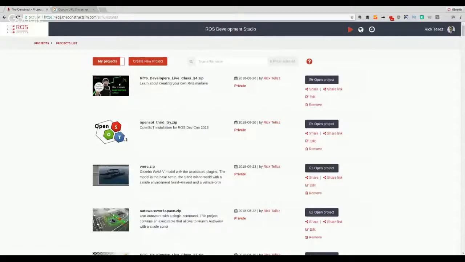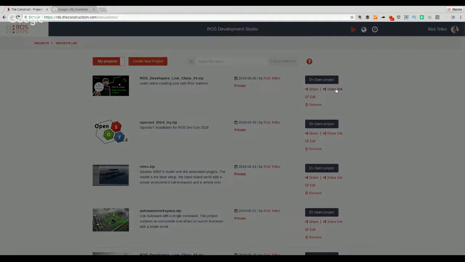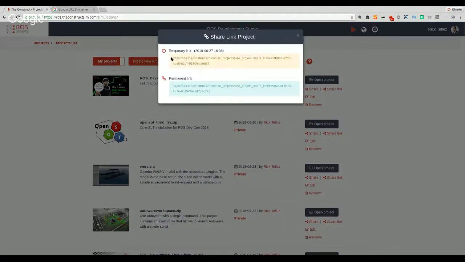I'm going to share with you my screen now. Let me do some clicks so you can see. Great. So here we are. Today we are going to use this project, the ROS Developers LIVE-Class, and I'm going to share it with you with a link. So I'm going to click here on the share link, and I'm going to copy the temporary link.